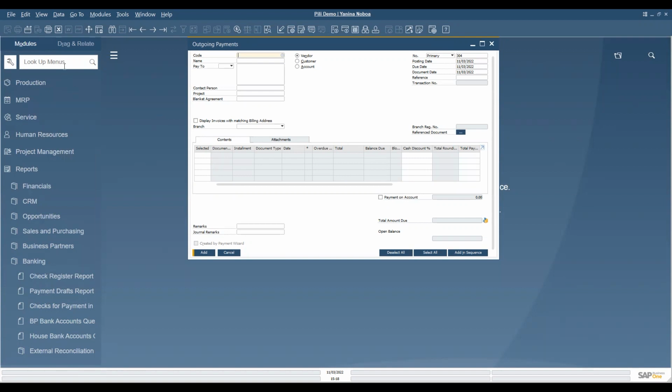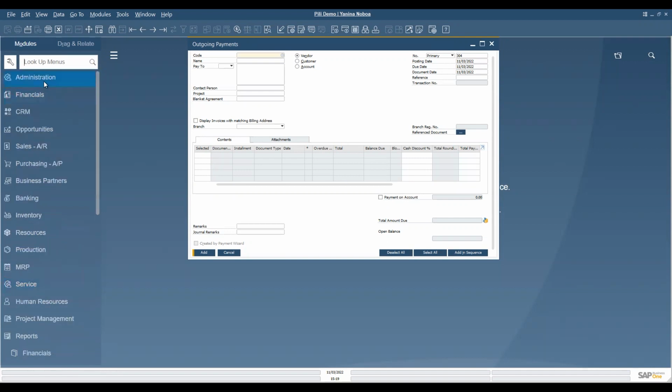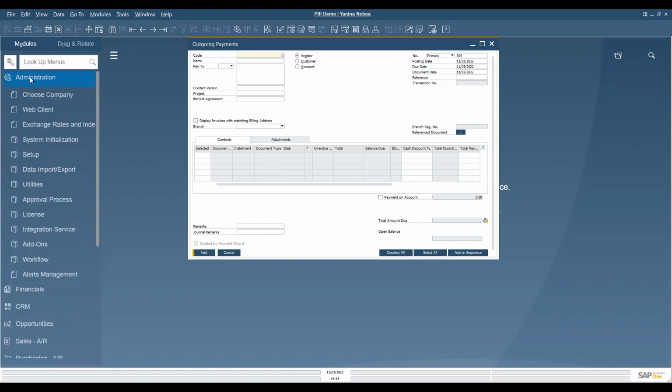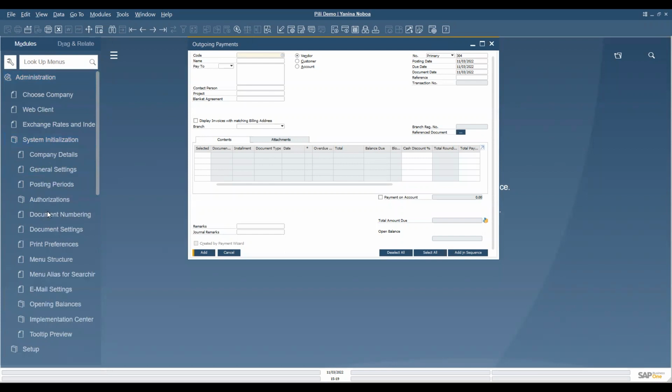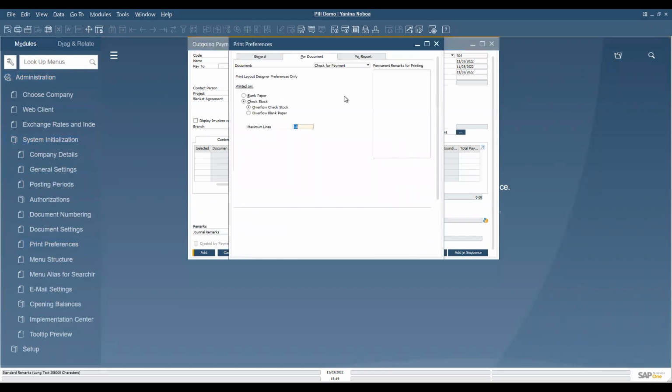The first section that we're going to go is the print preferences. How we're going to do this? We're going to go to administration, system initialization, print preferences, and here in the per document tab, we're going to switch this selection and we're going to check off this section, which is blank paper. Okay, that's my first step.